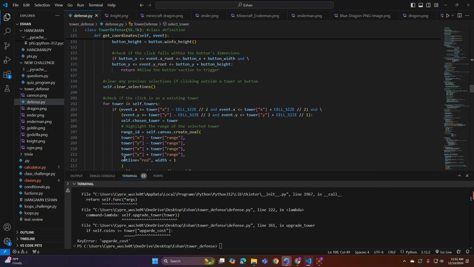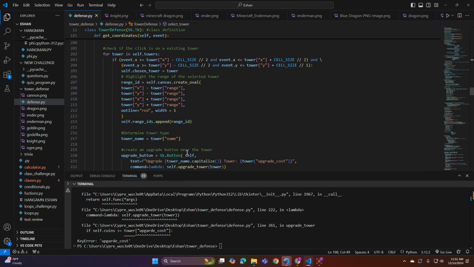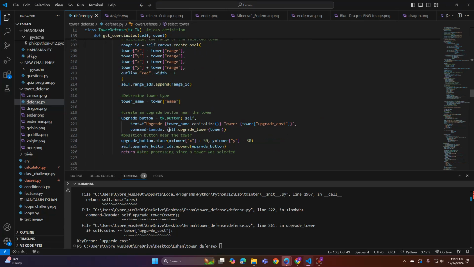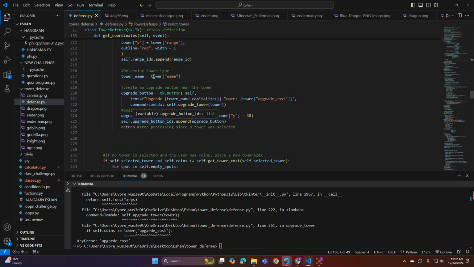This helps create a circle around, so you can notice the range for each tower when you place it, or if you want to upgrade it. So you can see where the tower will hit and where it won't, and if it can attack enemies from a farther distance. This is the upgrade tower.